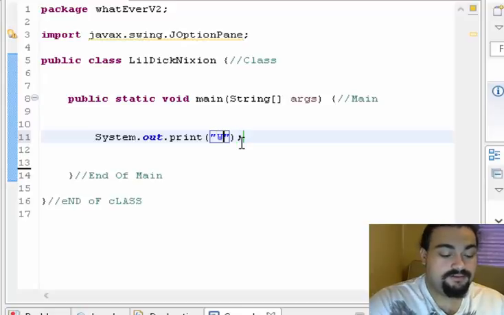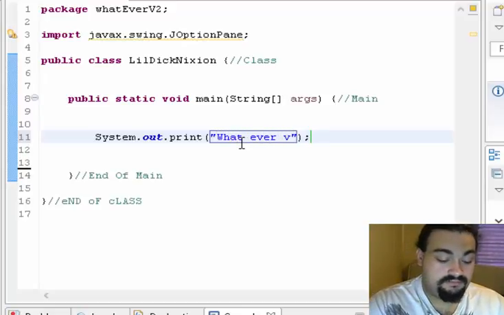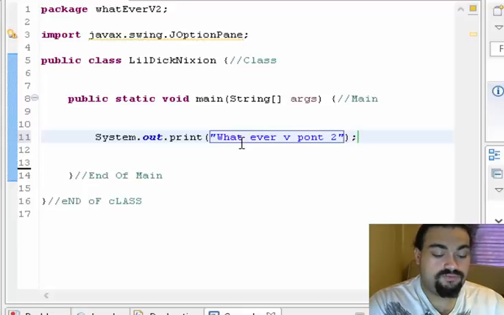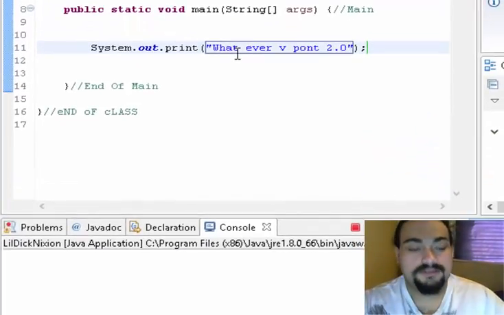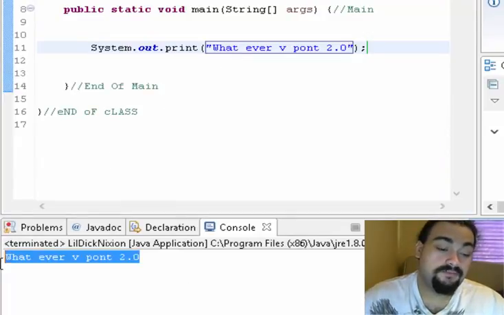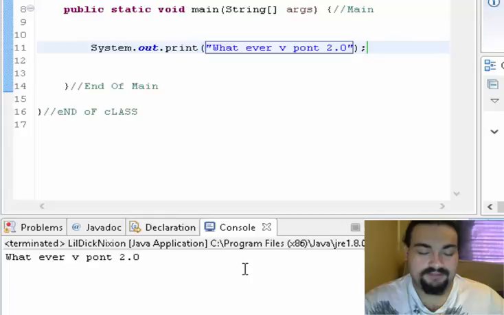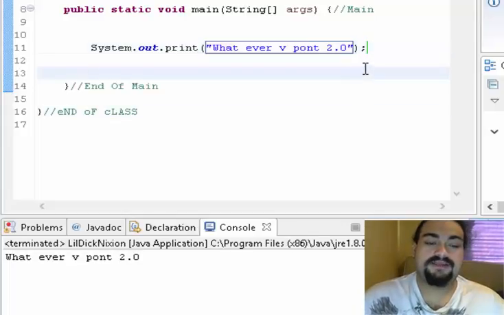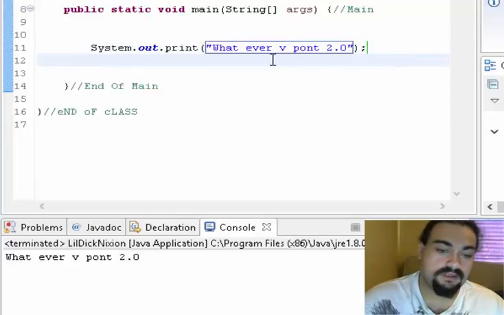So here we could type something like, whatever, v.2. If you hit Control and F11, it will save and run it. And there you go: whatever, v.20. That is a version of System.out.print.